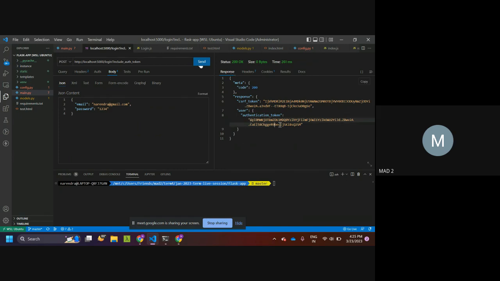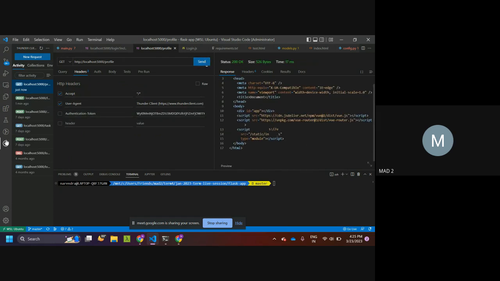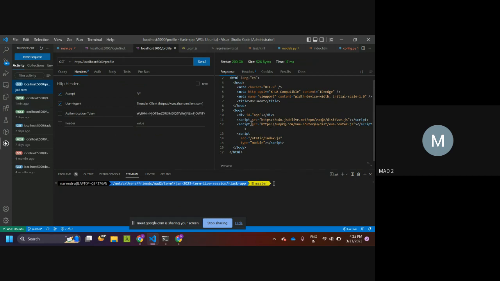So now what I'll do, I'll copy this token and make a new request here, and if I make a request, you can see that it returns the name Narendra. But if I do not include this authentication token, let's see how it behaves. It doesn't send you the response. It will send you this div ID app. I mean this one. It will not send you the response.